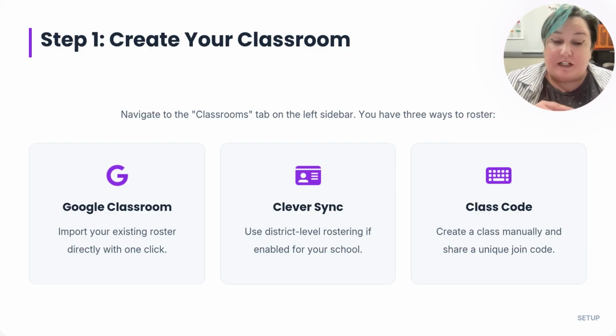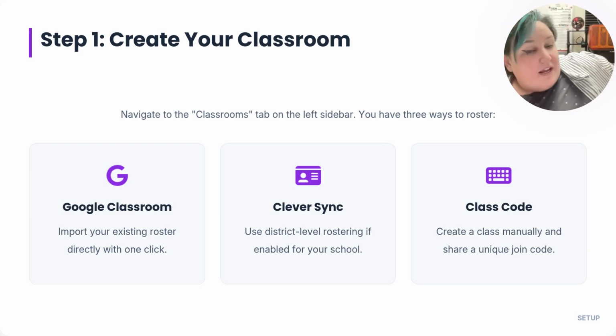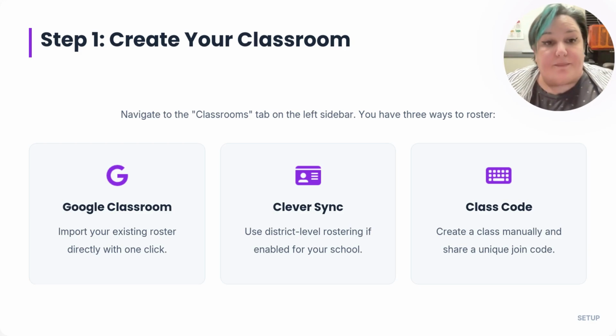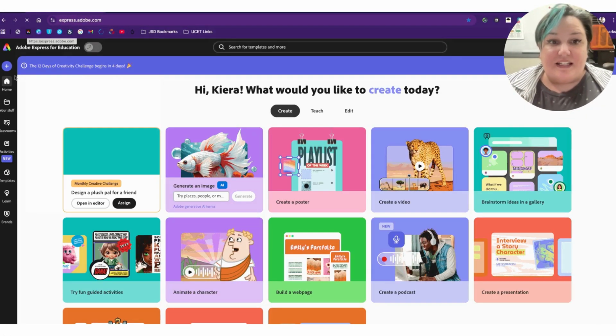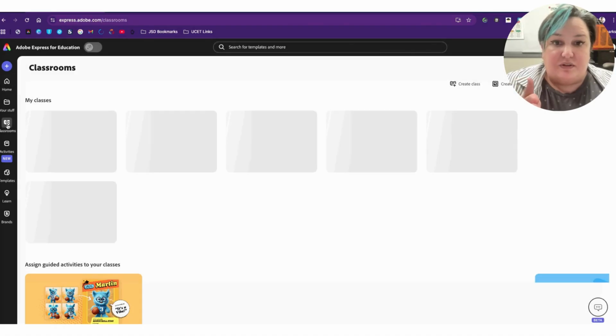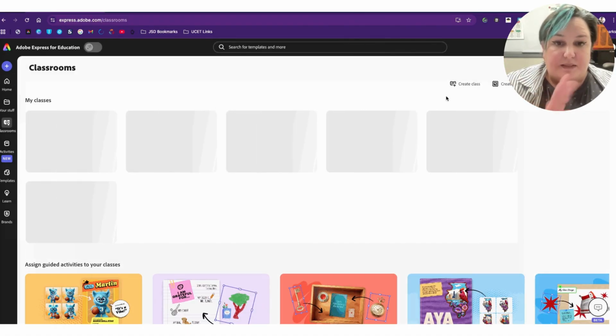This option is particularly nice if you are working with a group of students that aren't in the same classroom. So, after school clubs, or if you want students to collaborate across different class periods, using a class code can help them connect with people beyond their classes.